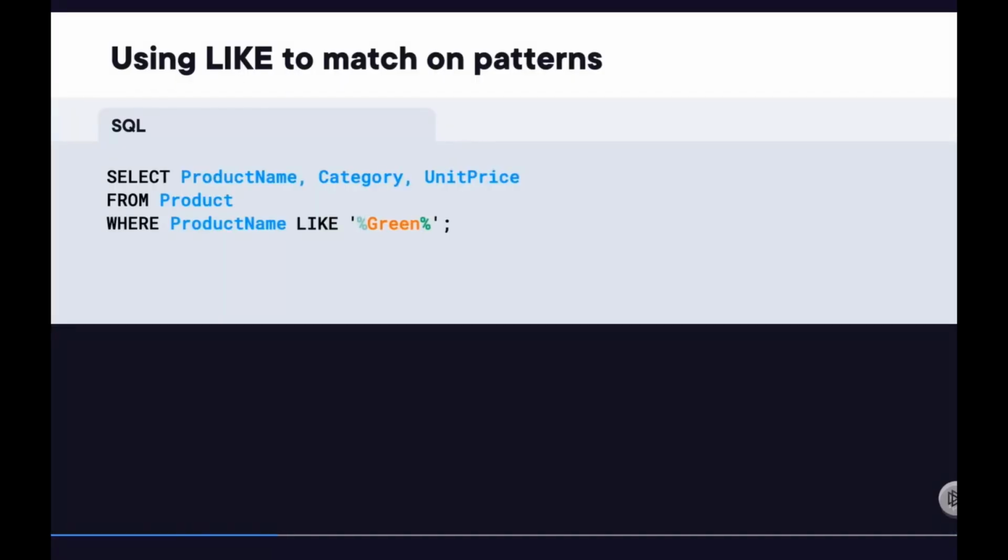However, this will not match a product with the name jasmine green tea because the word green is not at the beginning. If I wanted to find any products that had the word green anywhere in that column value, I could add another percent sign before. And the percent sign is a very flexible wildcard. It will match on any amount of text or none. So having the percent sign at the start doesn't require there to be any text before the word green. It's okay if there isn't.